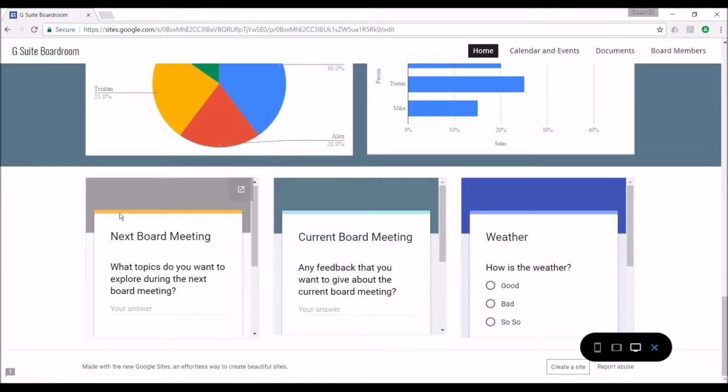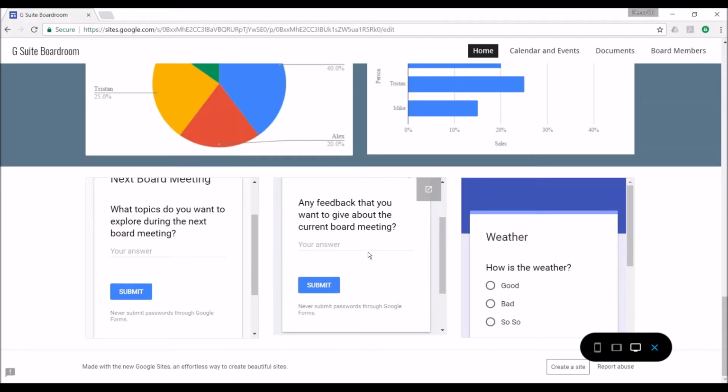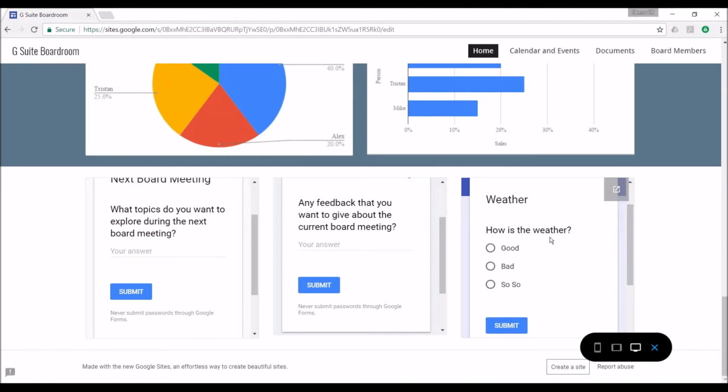The last section on this page is just some Google Forms. So this is where you can enter some information, feedback, you can ask questions, whatever you want to do. So you can see they can be short or long answer. You can also do multiple choice. Anything that you can do in Google Forms, you can do directly here and link it into a Google site.